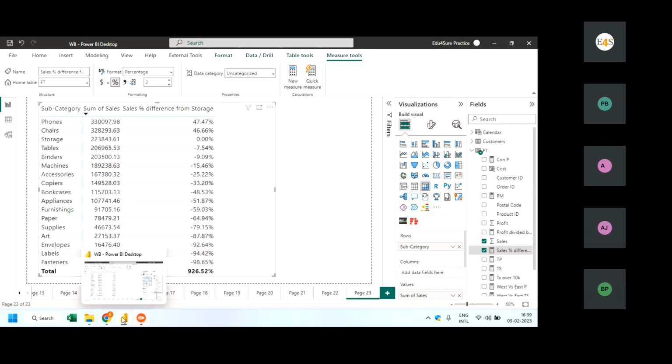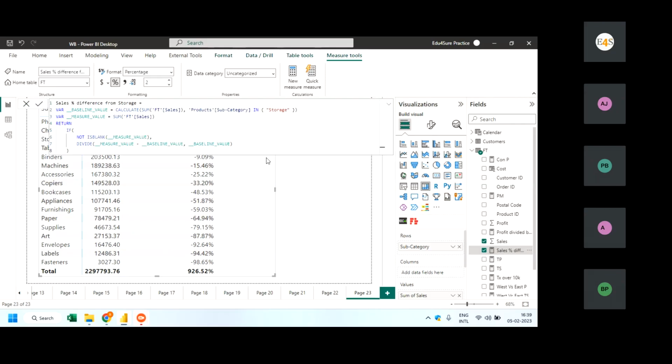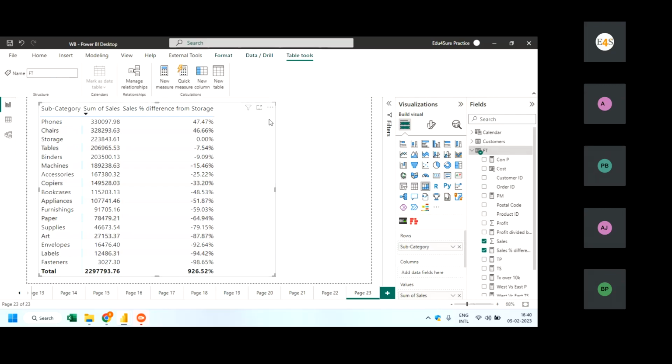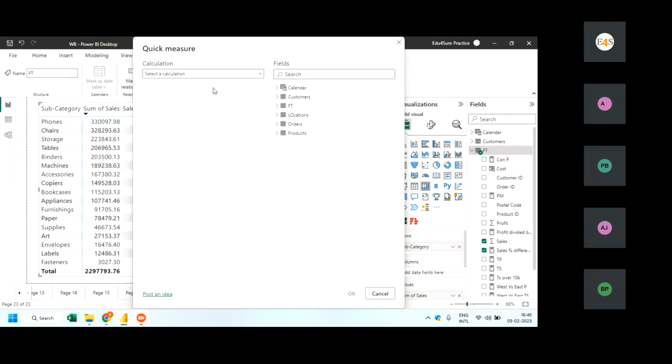Hey Bharti, I'm just struggling with this third column, the sales percentage difference. Have you created that quick measure? I did try, but it's not happening for me. I think somewhere it gets stuck. Okay, so what you need to do is go to quick measure and follow the steps with me. Yes, I have done that. Okay, now you need to select the third formula under the filters category. This percentage difference? Okay, yeah.